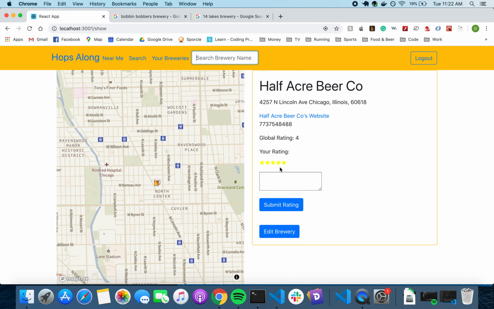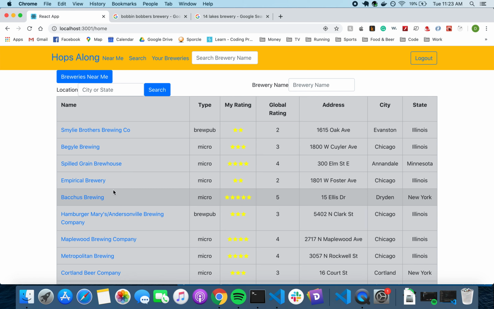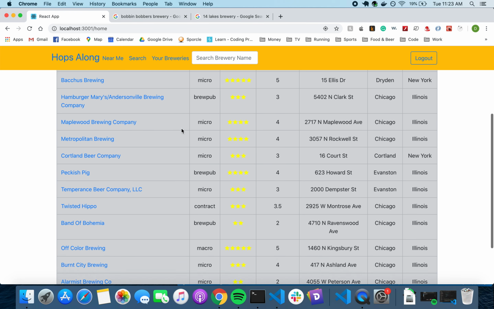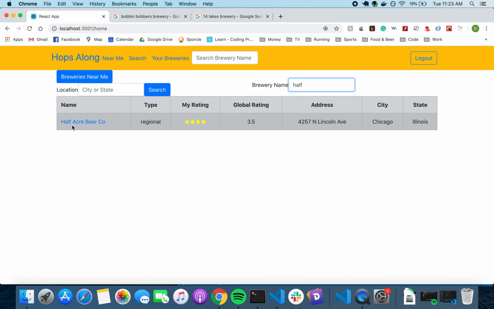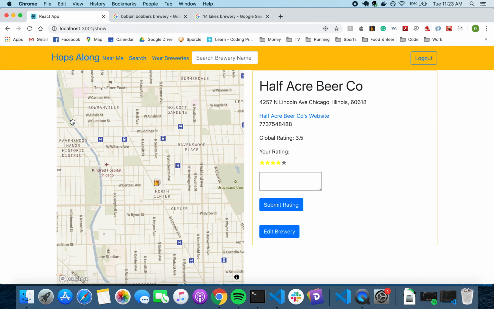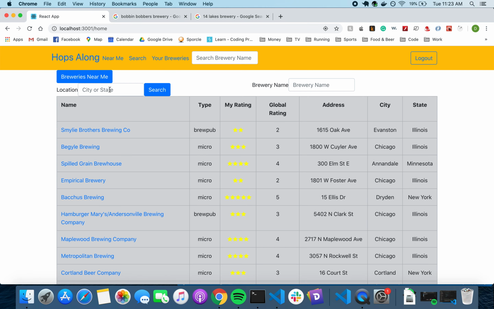So anytime you come to the show page and you've already rated that brewery, your rating will go ahead and show up. And so we can edit that rating at any time. All we have to do is that. And then anytime you edit or create a rating, it will take you to this page. This page shows you all of the breweries that you've rated. And so once again, you can go ahead and filter the results. And I can go back to Half Acre and I can change it back to 5 stars because let's face it, they deserve it. So from here, you can also search any city or state along with anything near you.